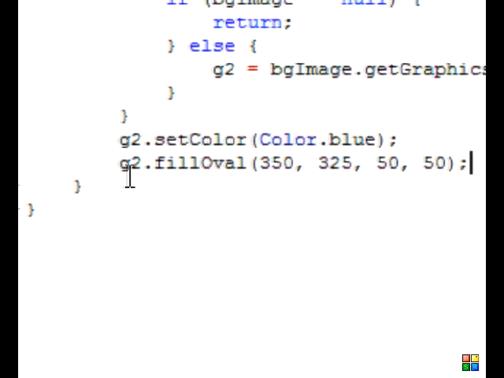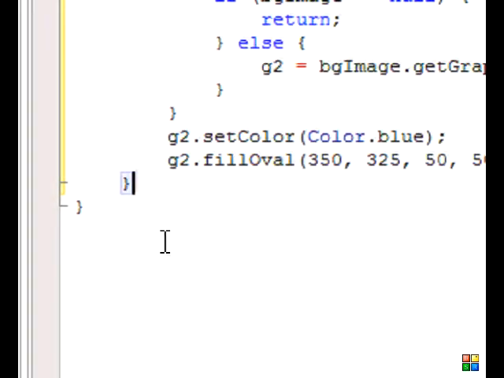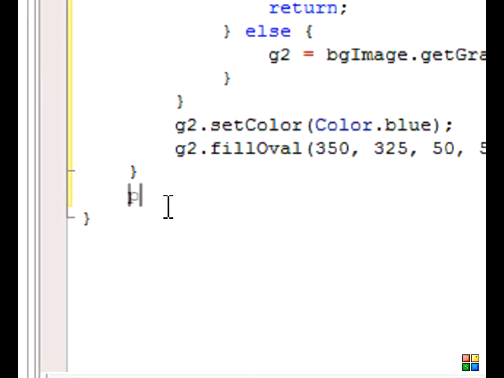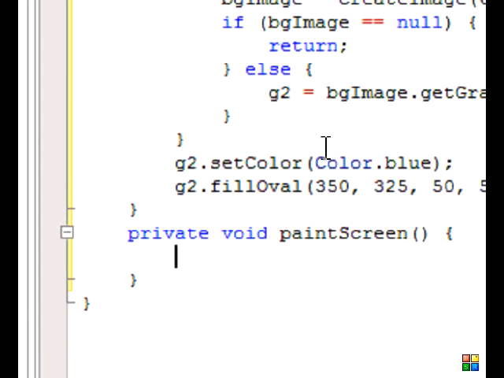Okay, so now we have it drawn. But it won't actually draw anything because we still aren't painting it, we're just getting it ready to be drawn. So now we want to do private void paint screen. Now this part is going to be very confusing and I don't expect you to get it at first, because I had trouble getting this at first.